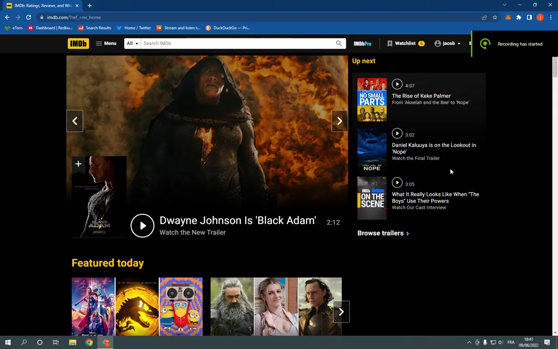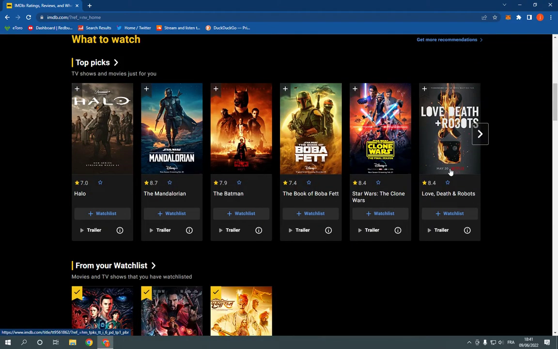How to add or change your profile picture on your account on IMDb on PC. Hello guys, so all what you have to do is so simple. Go to IMDb, this is the homepage.